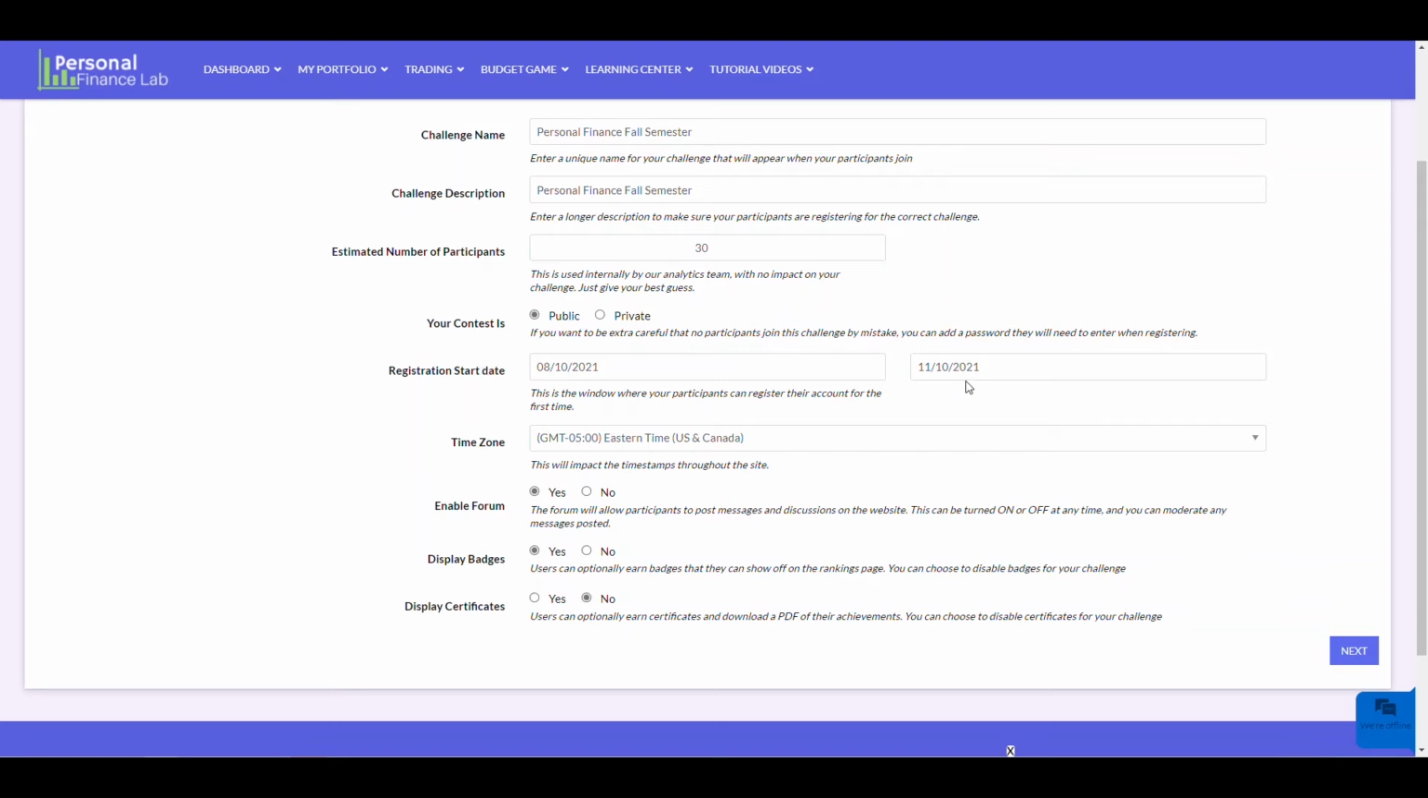You can set your registration dates to be narrow or the entire semester. You can change the time zone. You can turn on or off the forum at any time if students are abusing the forum feature. And down here is where you can turn on or off the badges. This is what I was just showing you a moment ago under the achievements page.